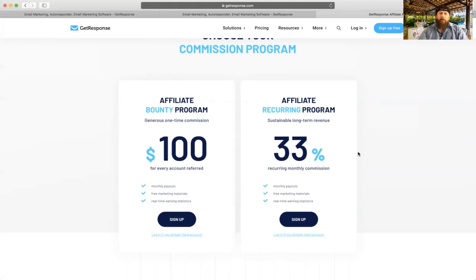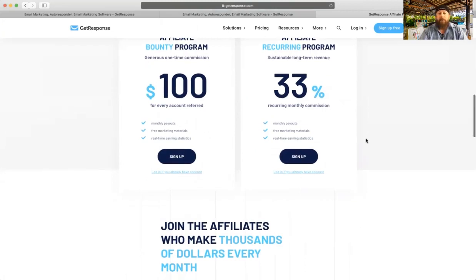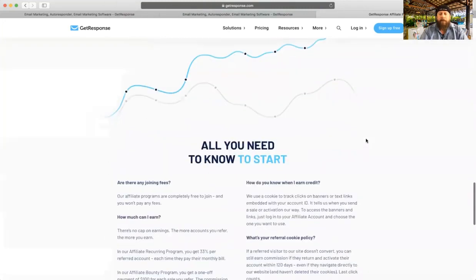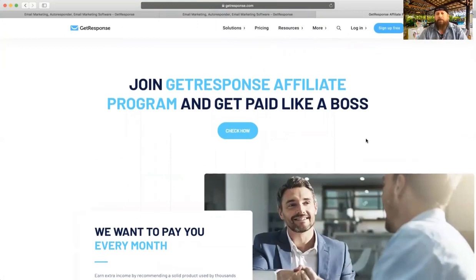So that 33%, that $5 a month, could come in for years and years. Over the course of 1 year, you're looking at $5 times 12, that's $60. 2 years, $120. 3 years, another $60. So if you're in it for the long game, which I recommend, look at the affiliate recurring program. If you're looking for a larger chunk of change at one time, you could choose the bounty program. My preference is the affiliate recurring program. If you want to become an affiliate, you can sign up on this page. It's free to sign up.